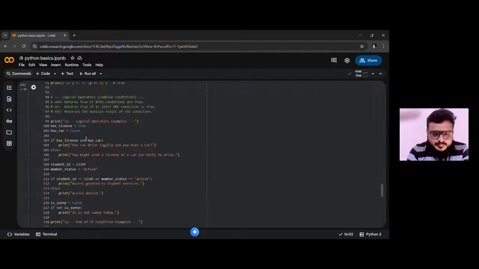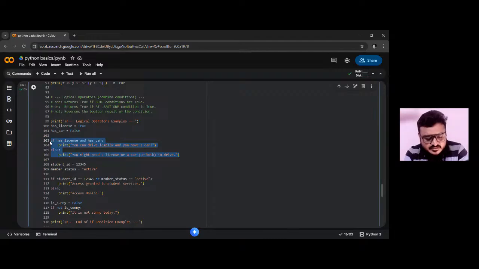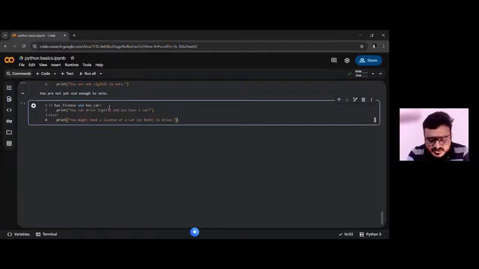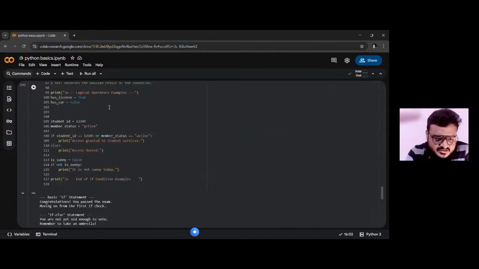Okay, see, I'm using a different example. This is a program where you can check if the person has a car or not. If he has a license and a car, then he can drive. Else he can't.